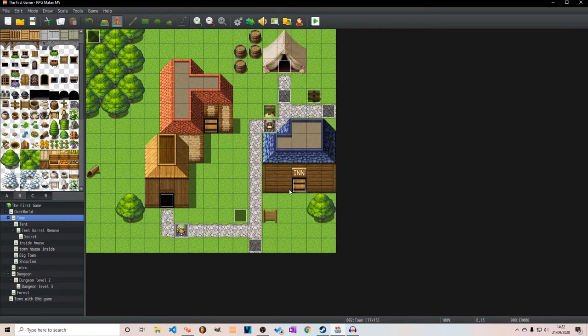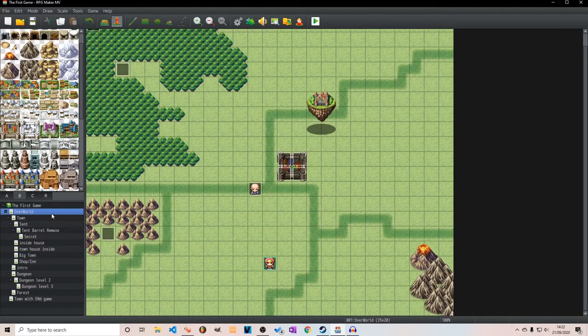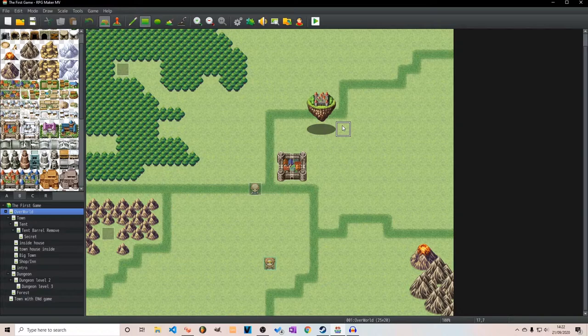And we have an inn where we can buy stuff. We have a save station. We have treasure chests. We have bosses. We have cutscenes. So yeah, that's pretty much it for this series.